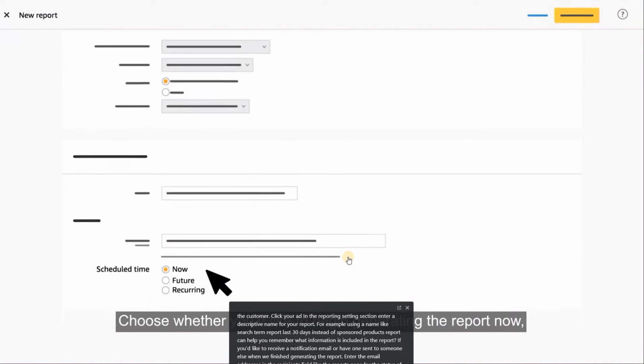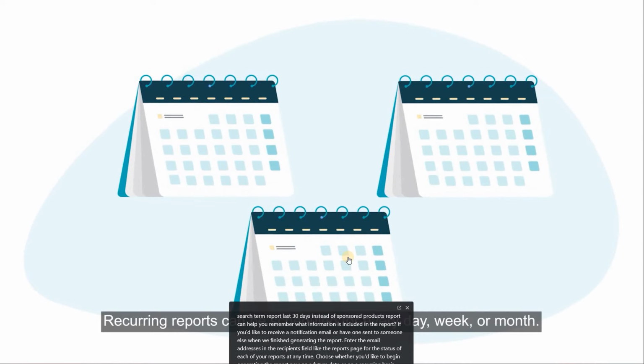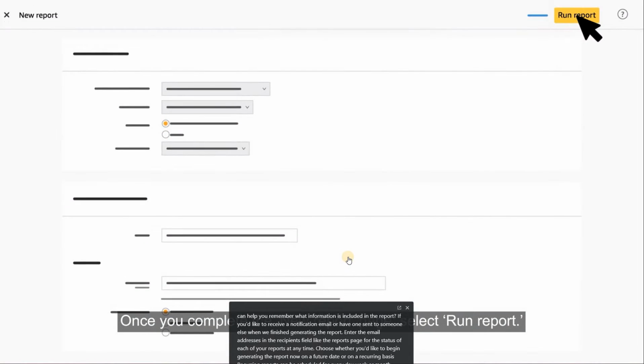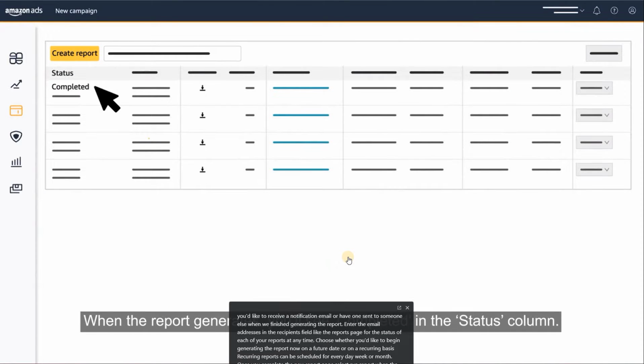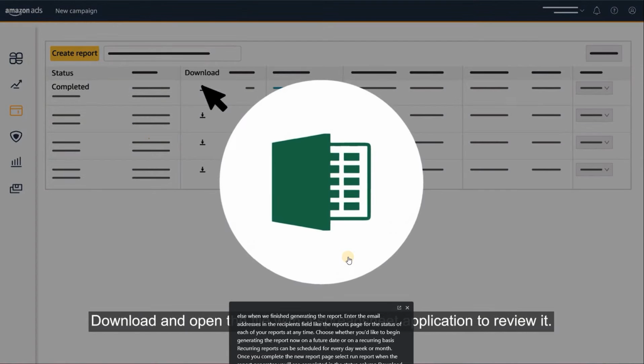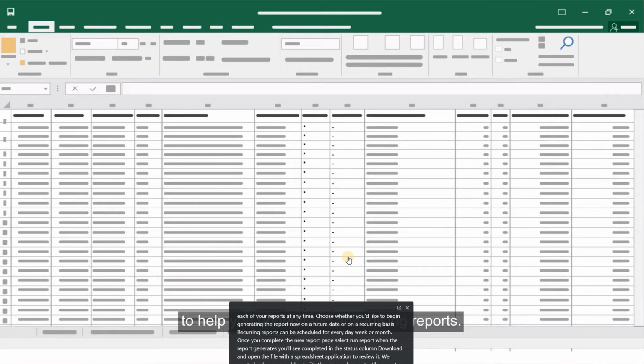Choose whether you'd like to begin generating the report now, on a future date, or on a recurring basis. Recurring reports can be scheduled for every day, week, or month. Once you complete the new report page, select Run Report. When the report generates, you'll see Completed in the status column. Download and open the file with a spreadsheet application to review it. We created a demo spreadsheet with the same columns you'll encounter to help you understand advertising reports.